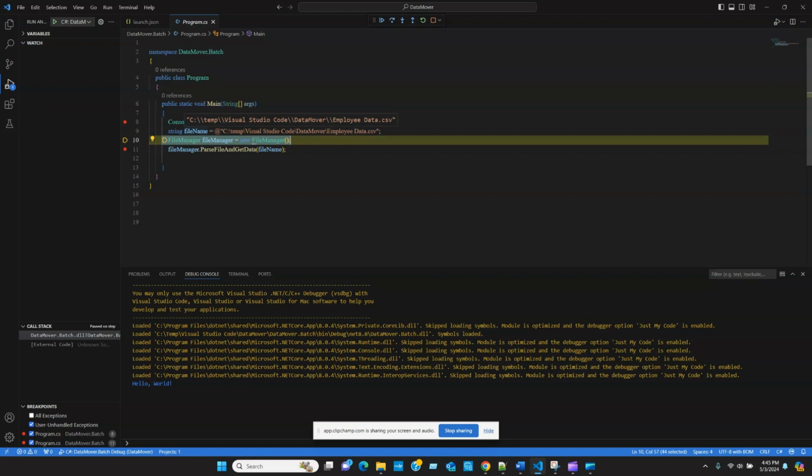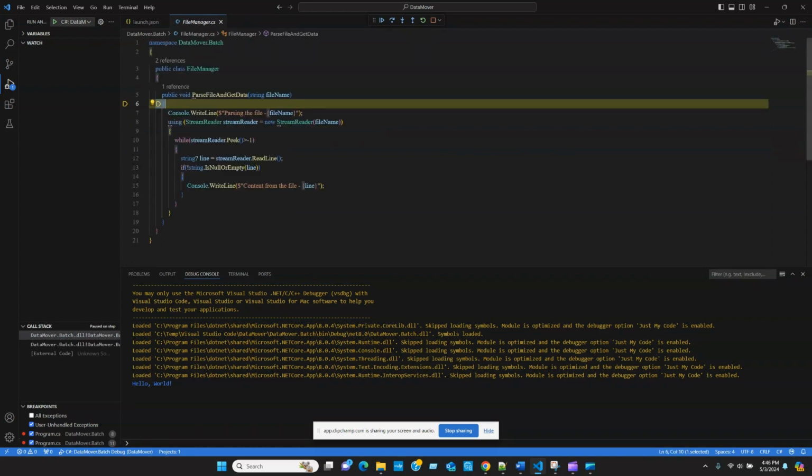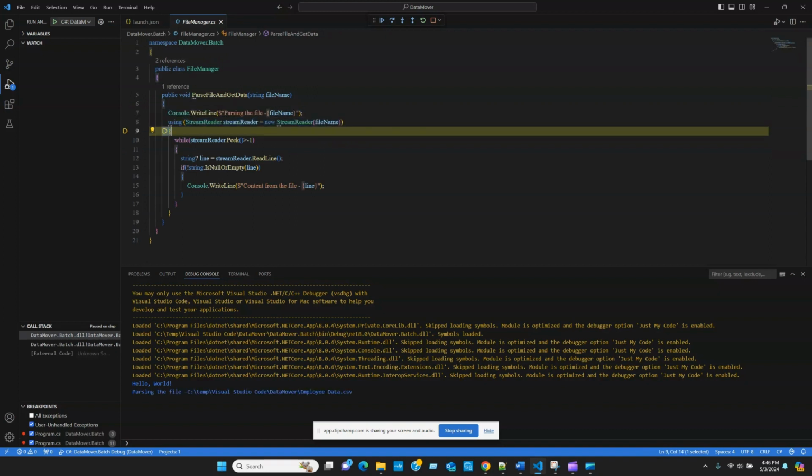In this case, this file name has the path of the employee data file. It shows one, and then keep pressing F10. So there are two options. Either we can get into this method, or we can step out of this method. I'm going to step into this method. I'm going to press F11, and it will take you inside the method, and I keep pressing F10 to navigate to the next step.